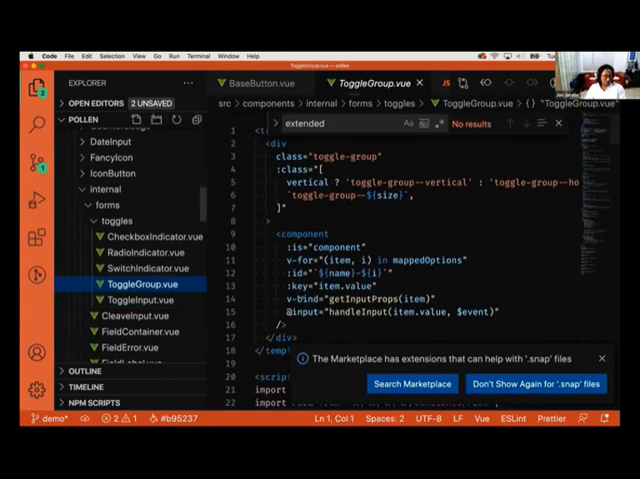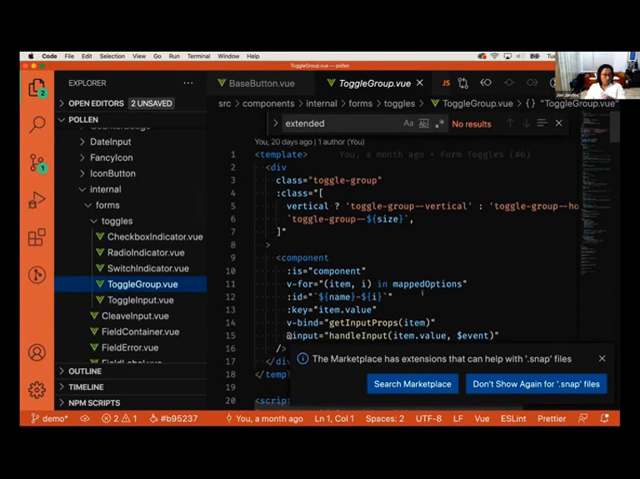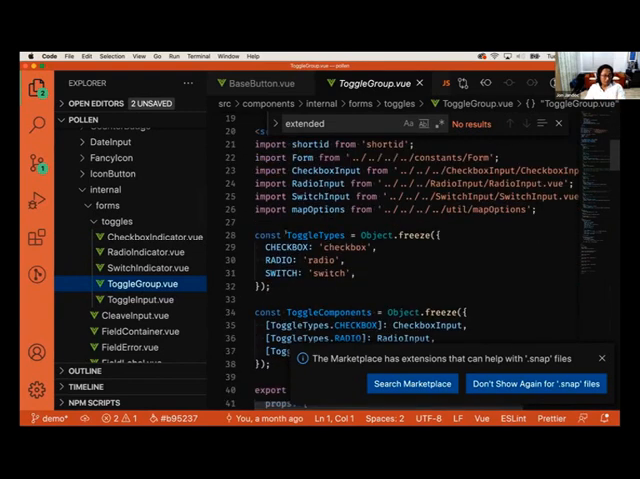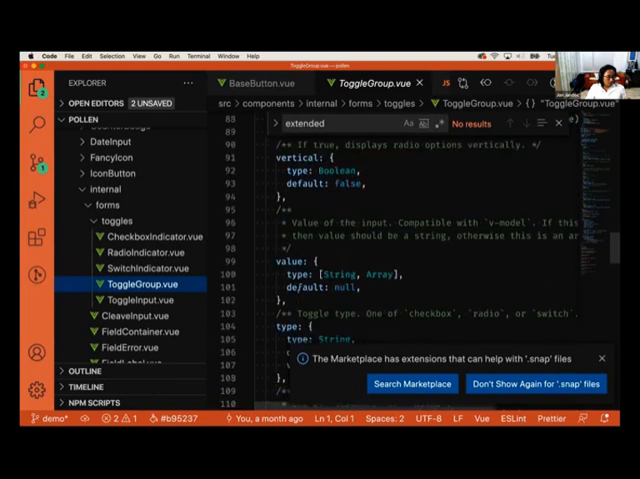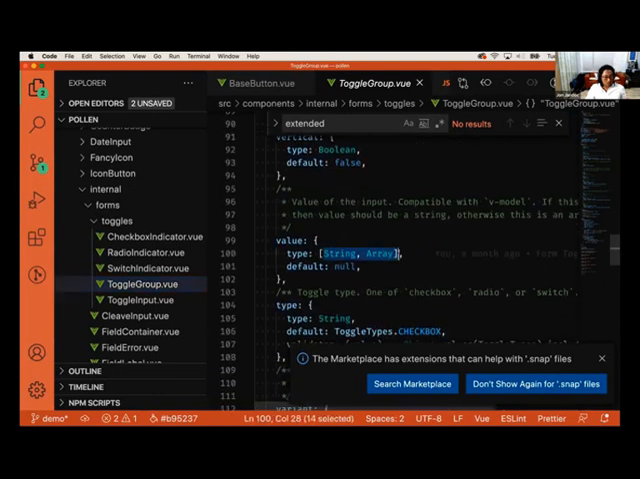Where we start to diverge is that it's a toggle group. It's a group of components. And whether it's a checkbox, radio, or switch will indicate whether the value prop should be an array or an individual value, right? So if I look at value, it's going to be either a string or an array, right?